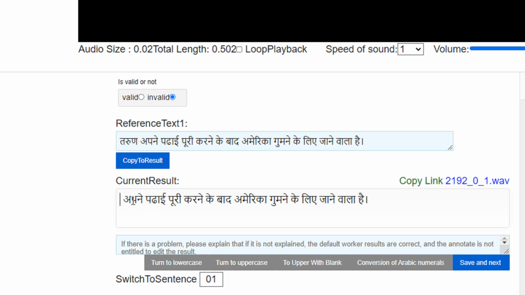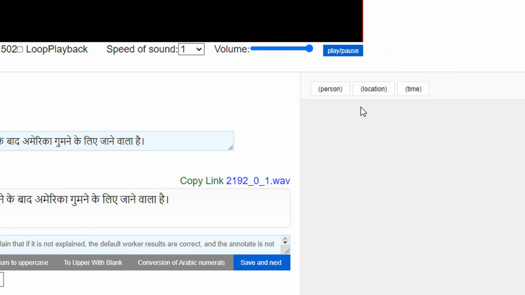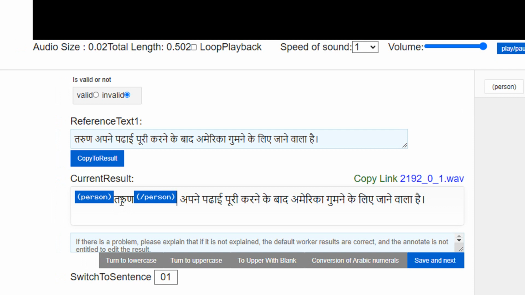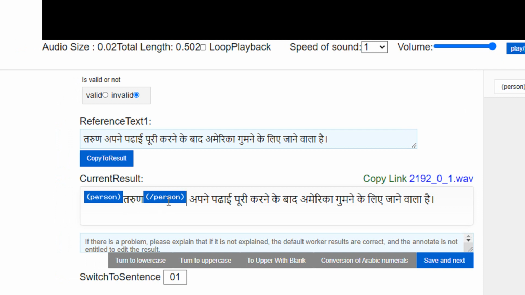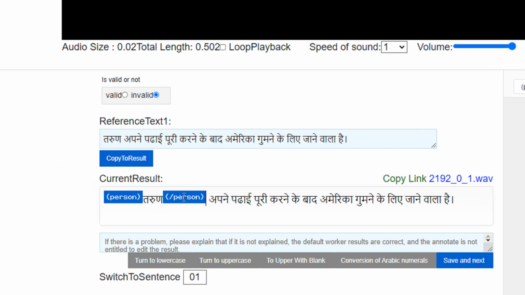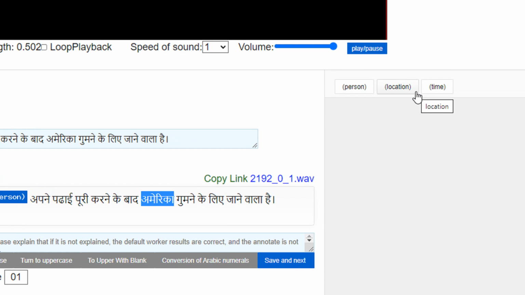So what you need to do is, when you select a word, do not click this text area, just click this blank area, so the name will be closed with the person tag. Okay, so this is a person name, so the word will be closed with the person tag. And then here I can see another name, which is a location name, America. So select that word and then click the location tag.